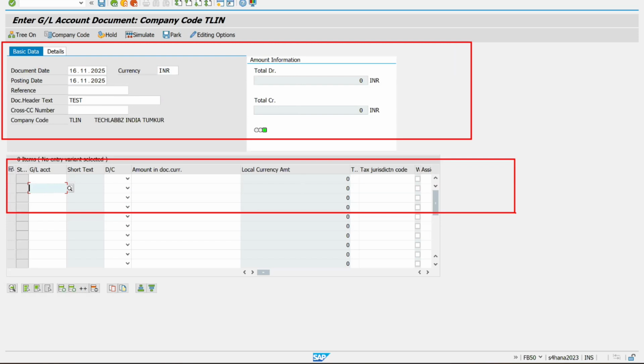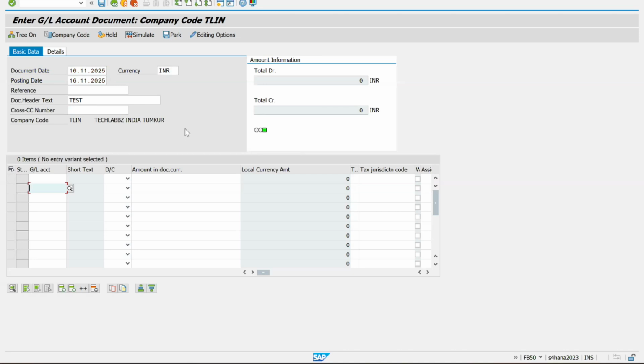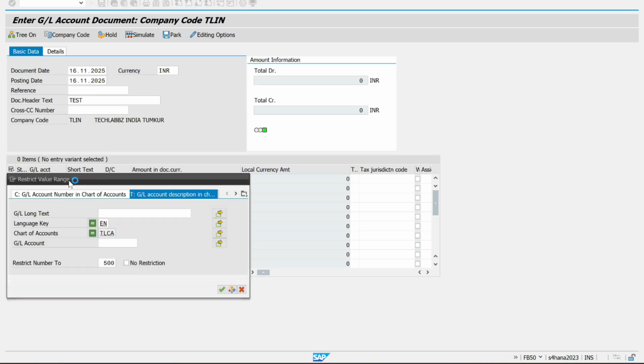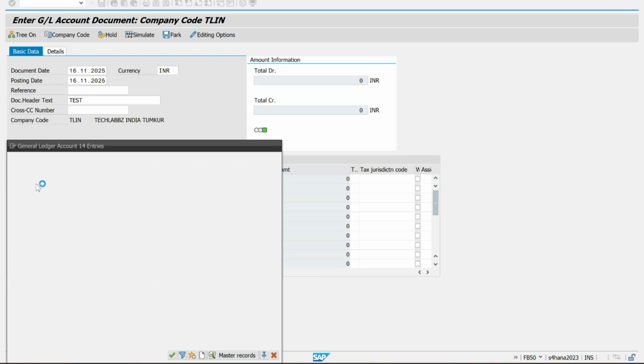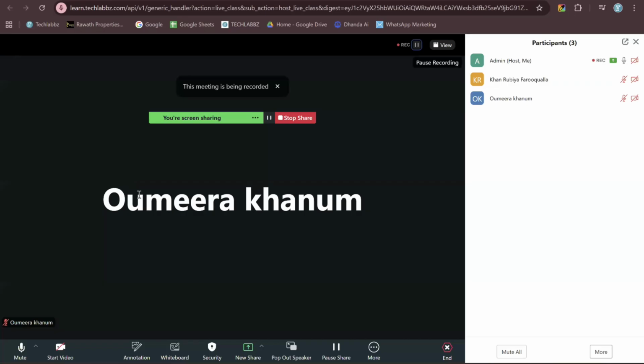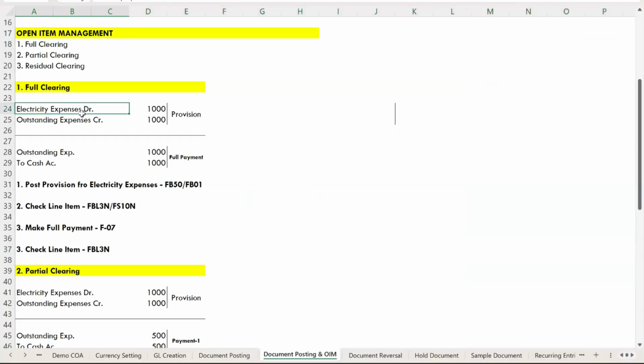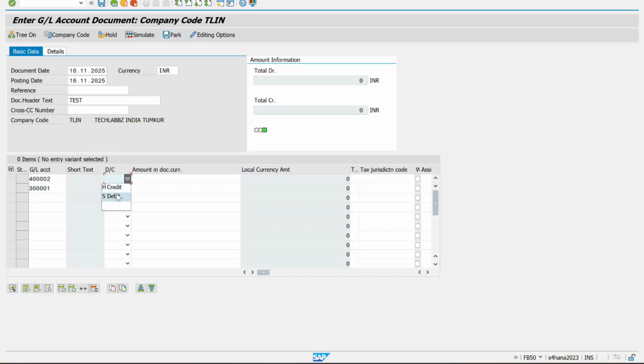In FB01, what we did in the previous session was a lengthier process. In FB50, we get all the items in a single screen. So click on electricity expenses, enter, and I will make it electricity expenses against the outstanding expenses. You can see electricity expenses debit, outstanding credit. Let's say I'm making 1500. Here you can use the hash button so that it copies the first line item. See, it has copied.